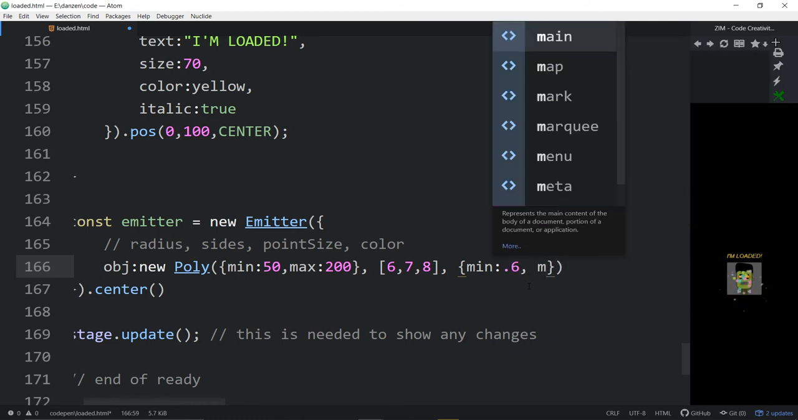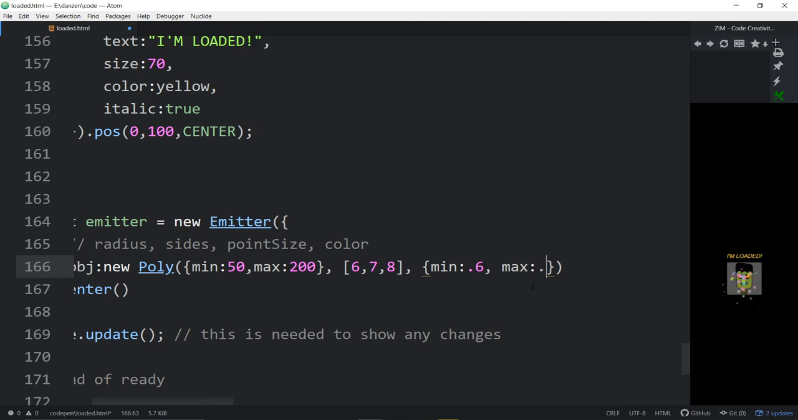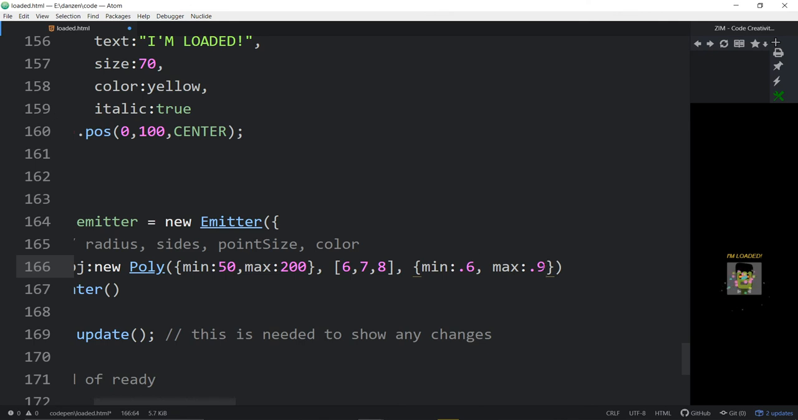And then the max, we can actually go past the max, and then it starts looping in on itself and looks really cool and makes cool looking stuff. But we don't want to do that in this case, so we'll go a max of 0.9. So that's quite a thin star.